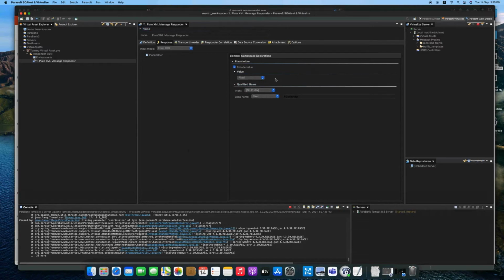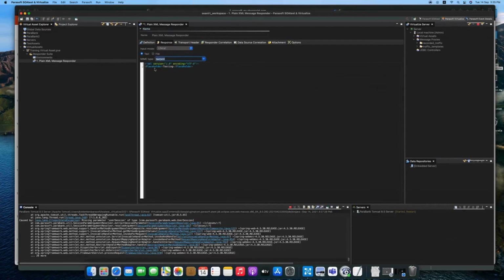Now maybe you can try something here, for example, testing placeholder. Let me save it. If you're not sure what is being shown in your XML form, you can always switch to literal. Then you will see a placeholder tag with the testing content in it. So this is our sample message responder.